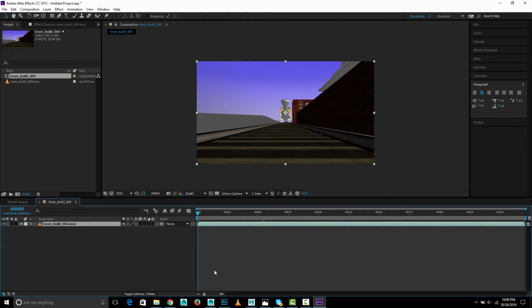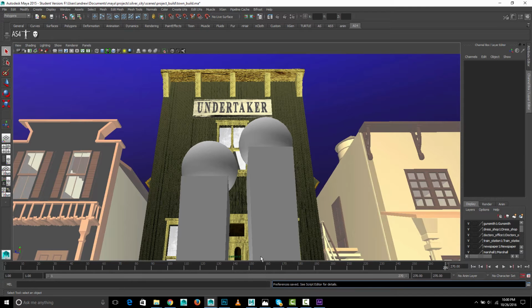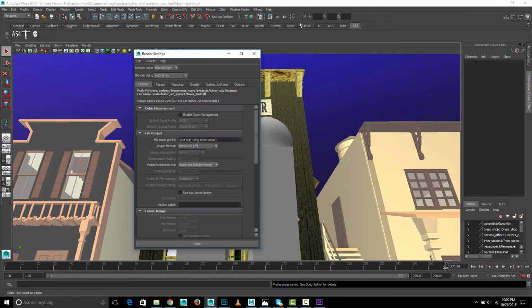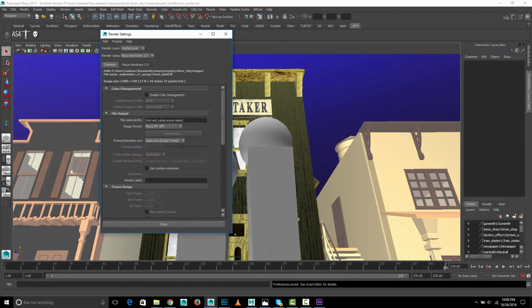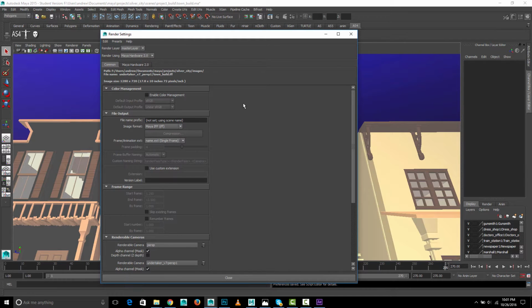So now let's say you're having problems, or you want a slightly better looking render without taking a lot of time. Let's look at hardware render. So I'm going to go to my render globals, or render settings, I should say, right here. Change this to Maya Hardware 2.0, and so we're going to have to change a few of these common things.